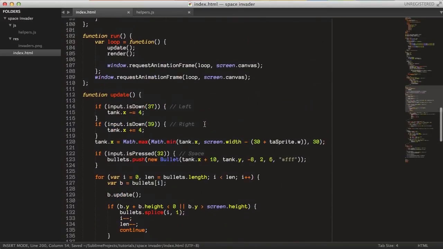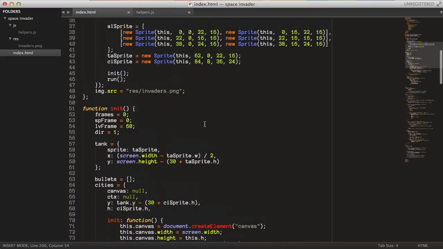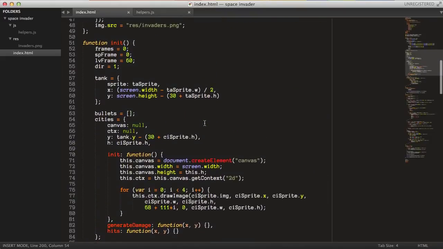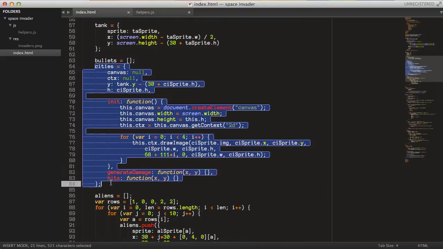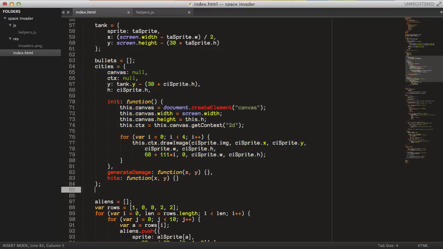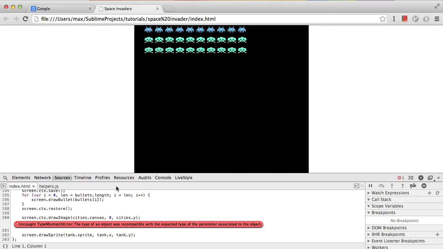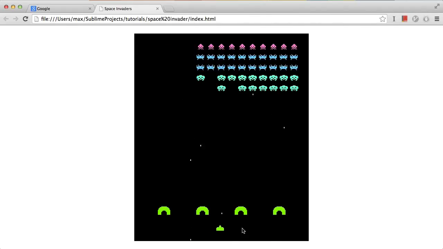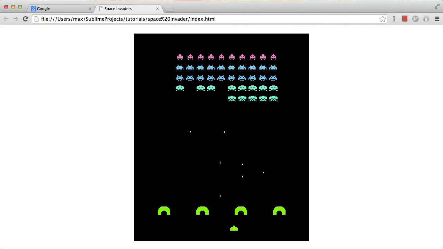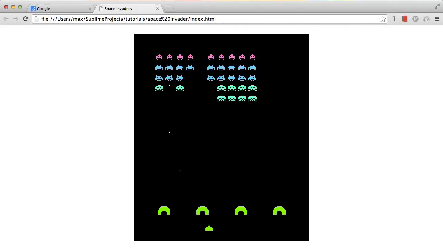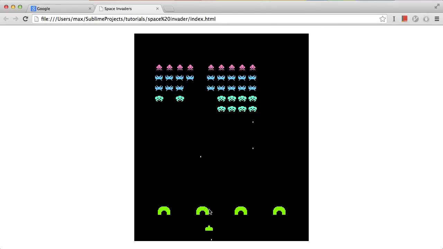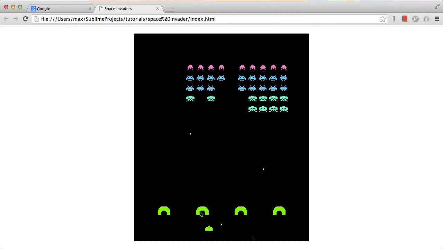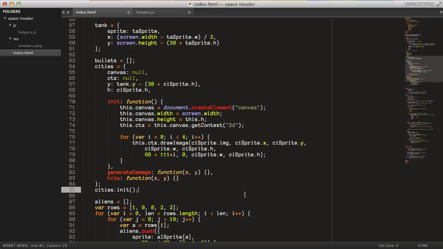Of course, we haven't called it yet. I'm so stupid sometimes. Just go up to the init method again, and after you have the cities there, make sure you call cities.init, else it won't do very much. Yeah, so now the cities are drawn here, and they are centered since we have done the math before. Now we just have the complicated bit of detecting if a bullet hits the cities, but we will actually do the generate damage function first.